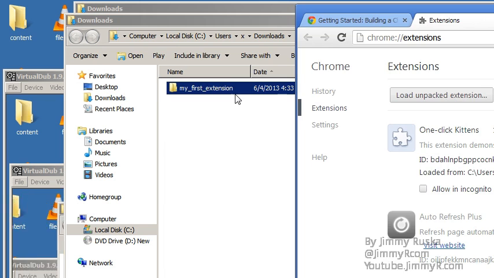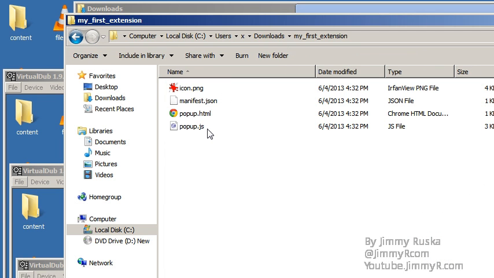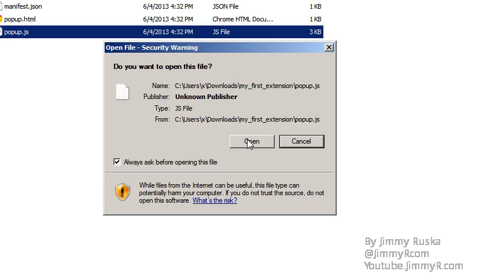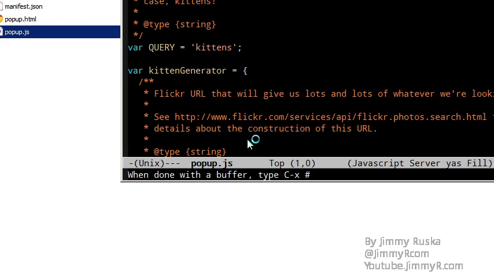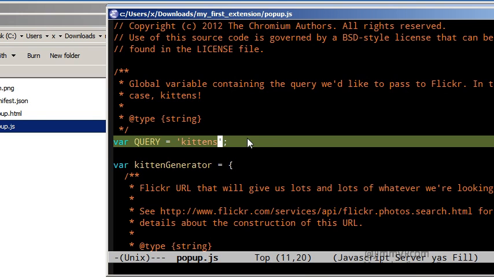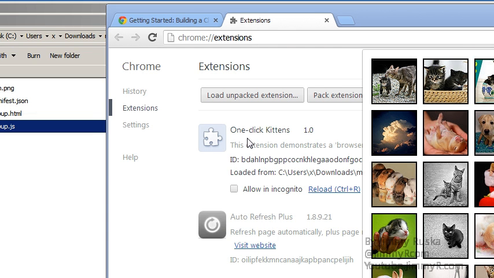Alright, we click my first extension. I'm going to open popup.js. That's the meat of the program. And here we go. The first thing is query. We're going to query for kittens, but if we change it to puppies, what happens? Change it to puppies, save, switch back to Chrome, and we're going to click it again.